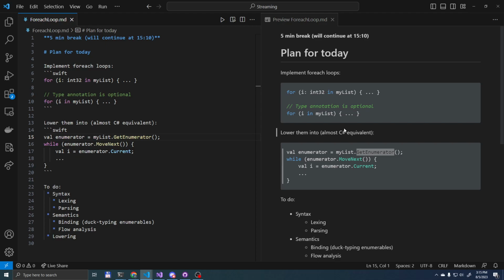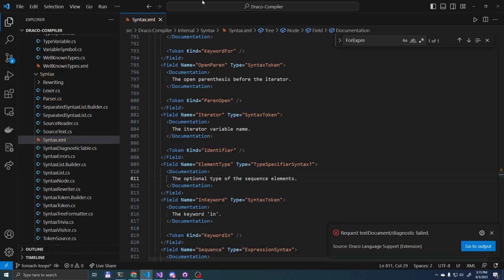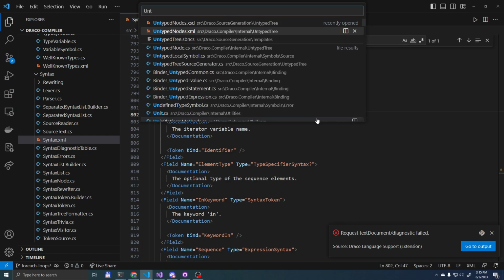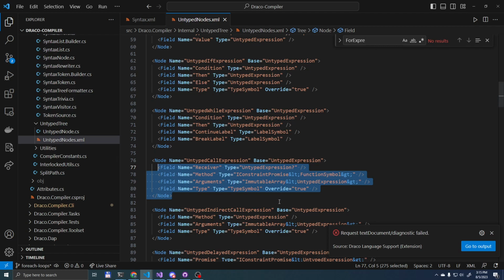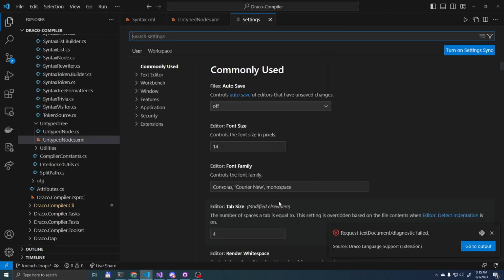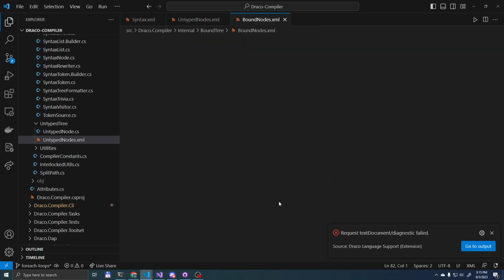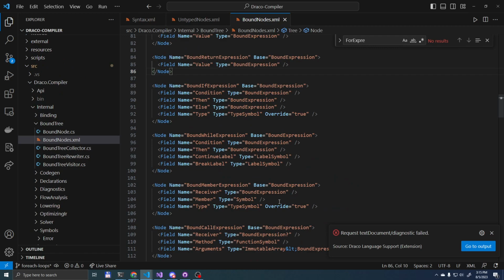Again, we will start by defining nodes for the bound tree and for the untyped tree, and we will have to do that in the compiler as well. Now I use VS Code to edit the XML. This is because I really don't like the XML editor of Visual Studio. So we have an untyped nodes.xml, which is the untyped tree, and we have one called bound nodes.xml, which is the typed or bound tree.